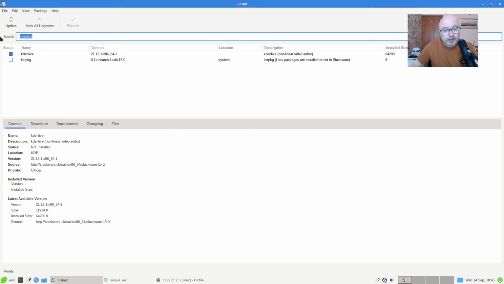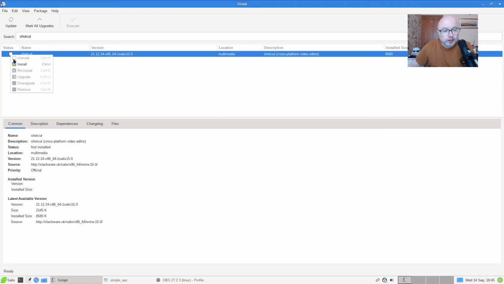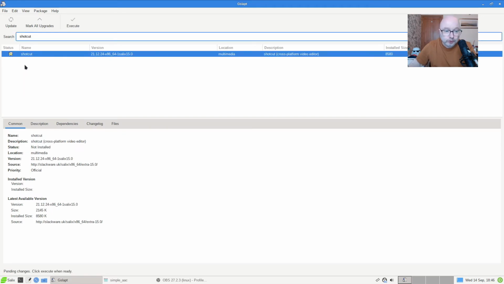So far I can say I haven't experienced anything like that. So let's do a search for something like Shortcut. I haven't installed Shortcut, and as you can see, it's very quick to search. If I click on that and click on install, you see that if you've ever used something like Synaptic Package Manager for installation, it is very, very similar.